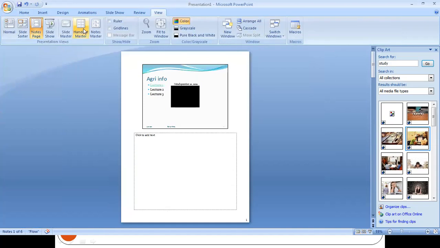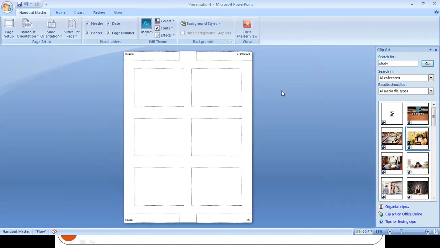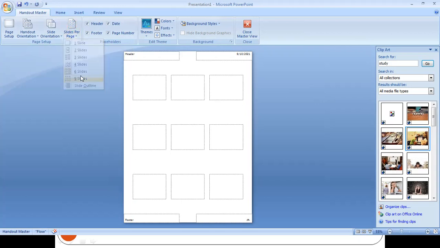If I go to the view and handouts, in the handouts, if you have to go for printouts of a particular presentation, say you have a presentation containing 100 pages. If someone says to bring a hard copy of your presentation, one way is to take 100 printouts, or the other way is to take handouts. Handouts is a very official or professional way to carry your presentation. In the handouts you get the option of how many slides you want per page. Maximum you can get 9 slides per page.